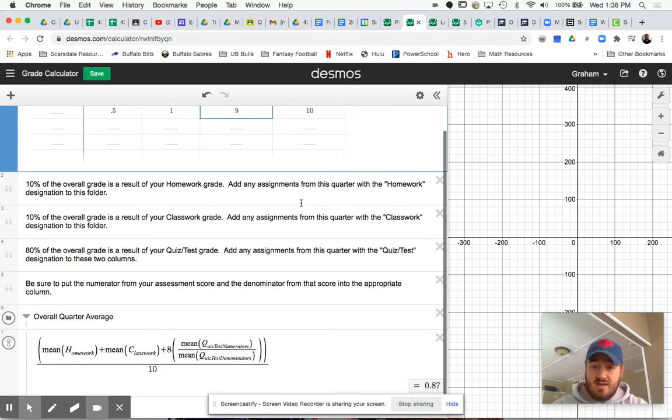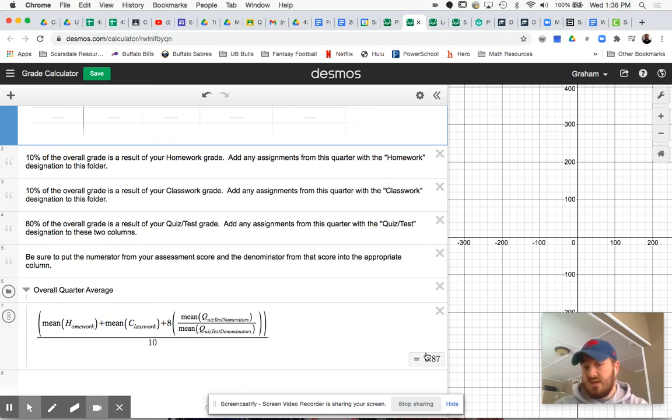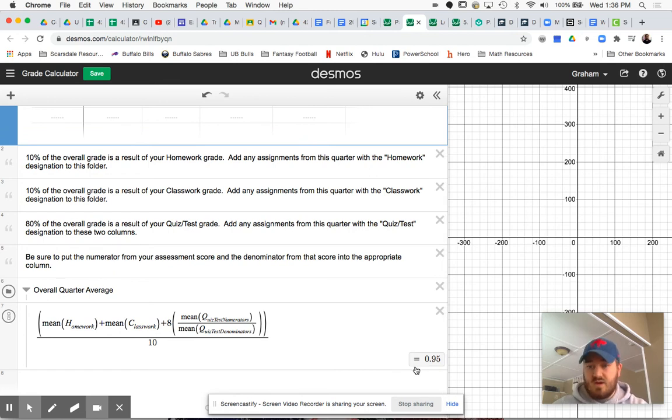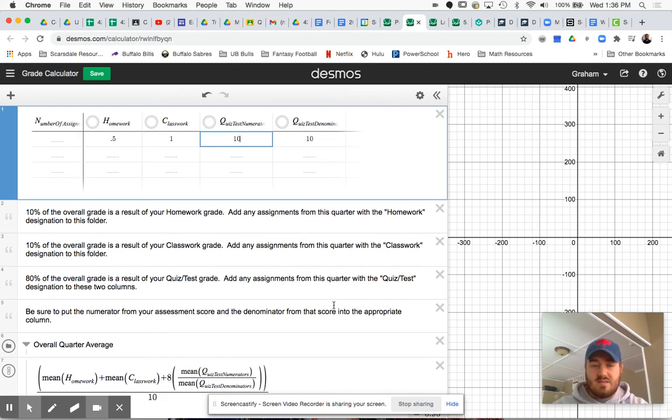If I had gotten a 9 on that end of week form, then my grade is an 87 right now. If I got a perfect score on that end of week form, my grade's a 95 right now. So you can see that without a lot of grades in the system here, this number is pretty volatile.